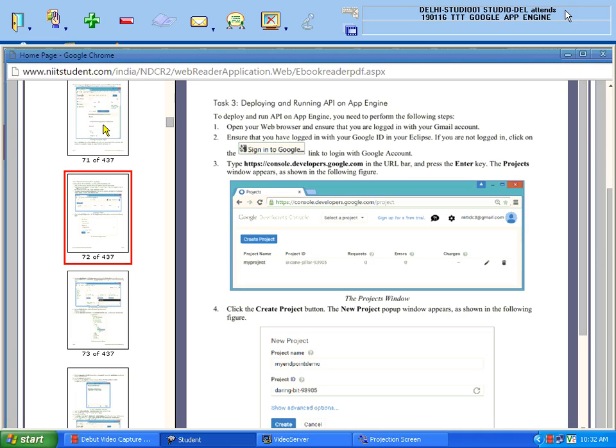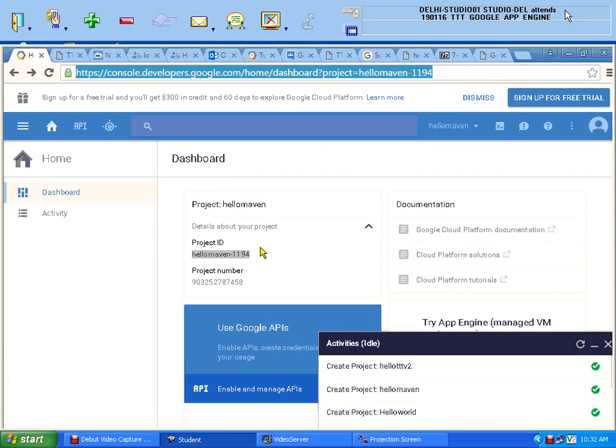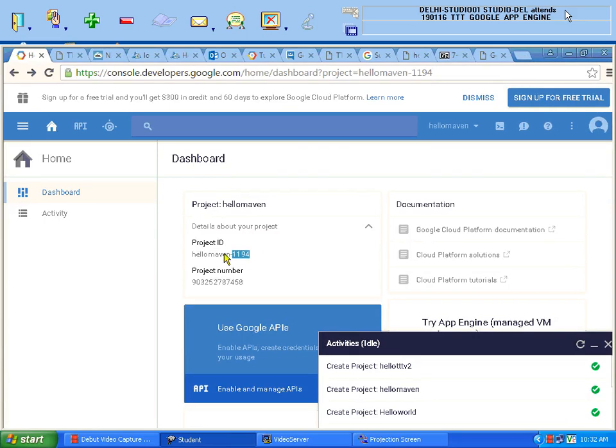Okay, it's not complete now. This was locally deployed, and now we are going to do it on App Engine. Create. I have to create first an application or a project, or if there is already one created, I will use that ID. So this was Hello Maven, one project which is already created. I'm not creating a new one. So I copy this ID Hello Maven 1194 from here.